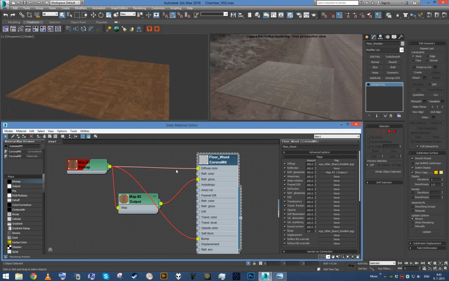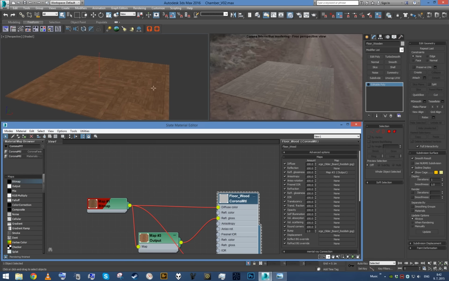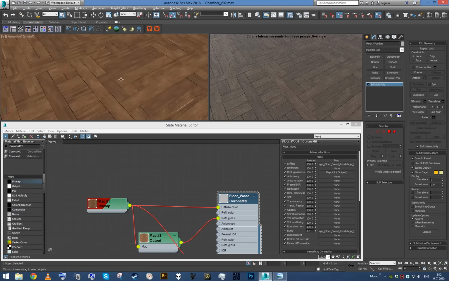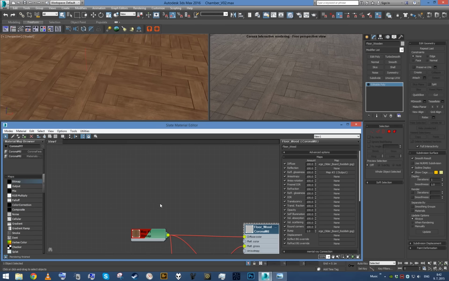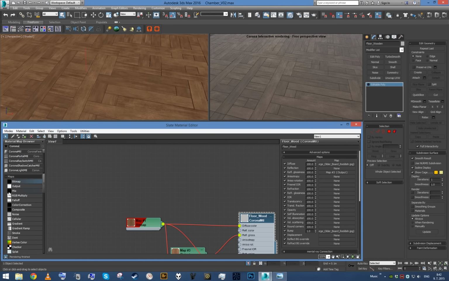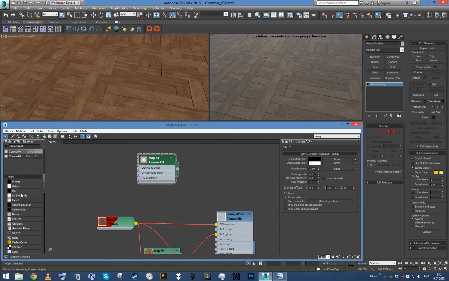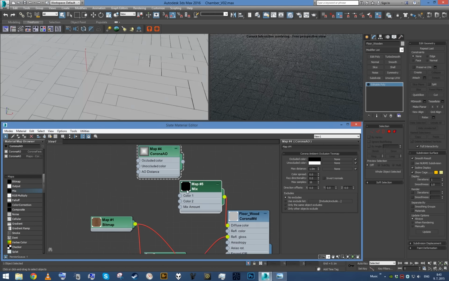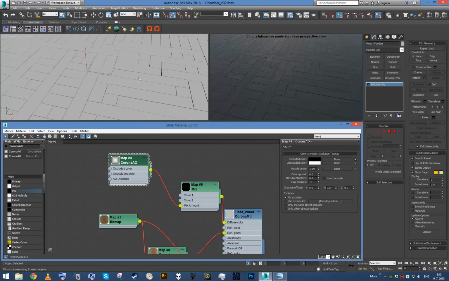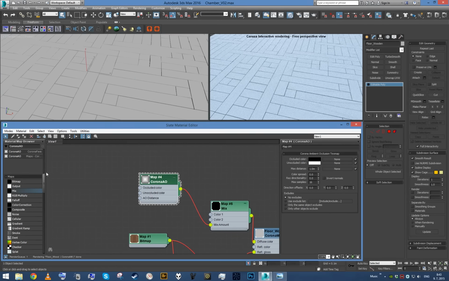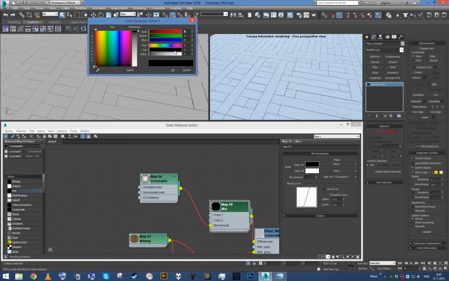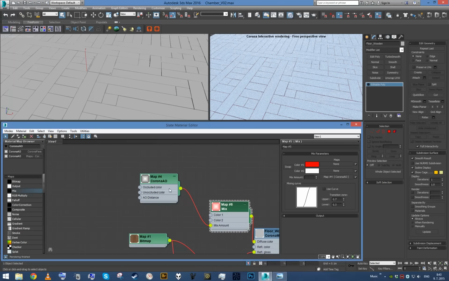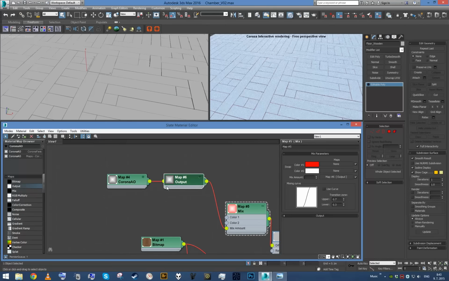So now we're going to get to the real fun. We're gonna create some wearing of the wooden floor so it looks a little more interesting. So let's get Corona AO. Let's get a mix. Let's plug mix in the diffuse. Let's plug Corona AO in the mix amount. Let's change the occluded color to red so we see what's going on.